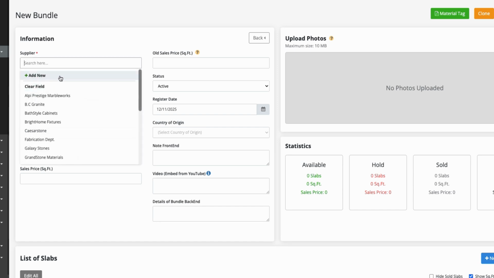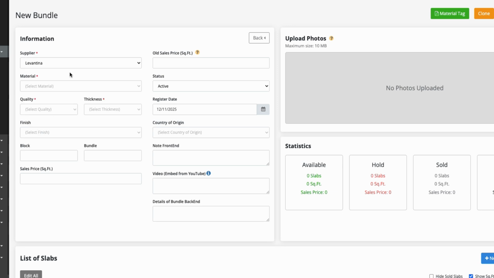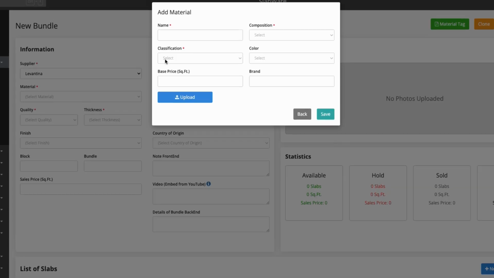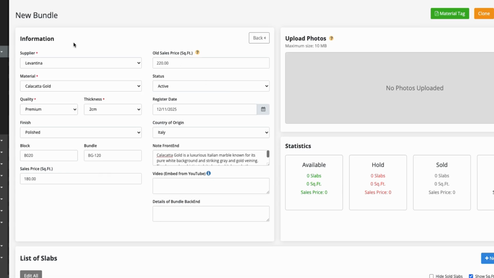If you don't have this material or its settings preset in the setup page, you can add them by clicking Add New right here. Since I already had this information registered, I'll simply select my supplier from the list. For the material, I'm going to add a new one. Here, you'll fill in all the necessary information, upload an image, and then click Save.